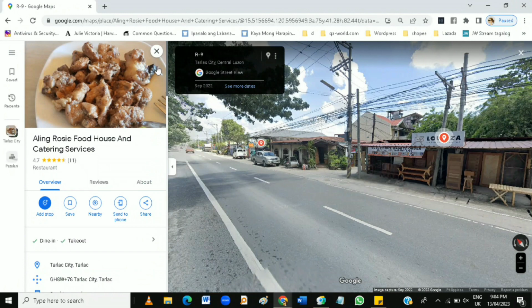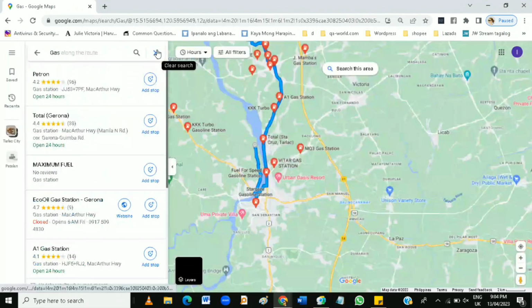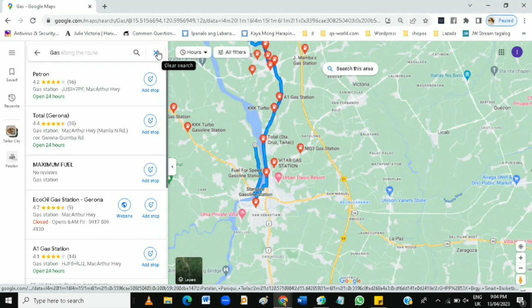Yes, Google Maps is a versatile and helpful tool that can help users navigate and explore the world with ease.